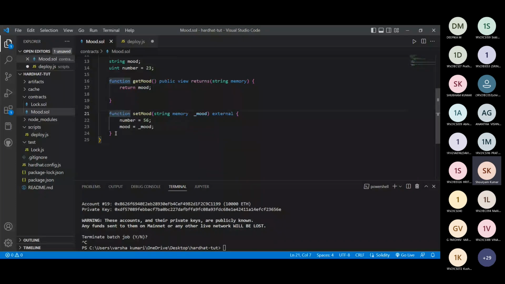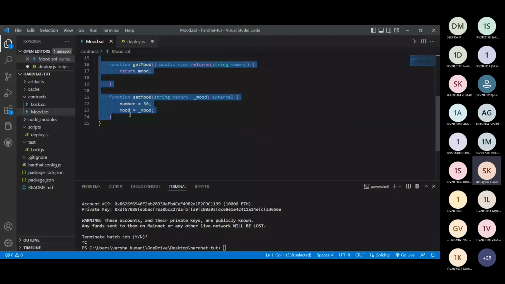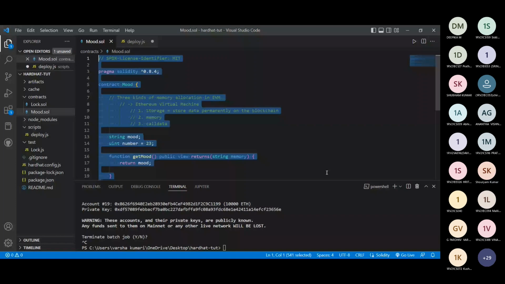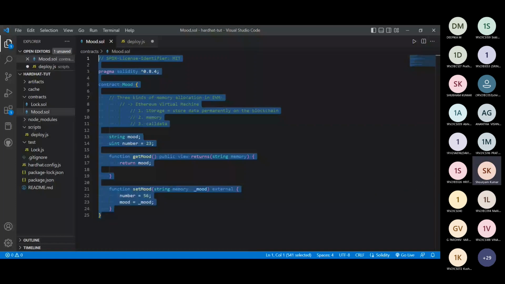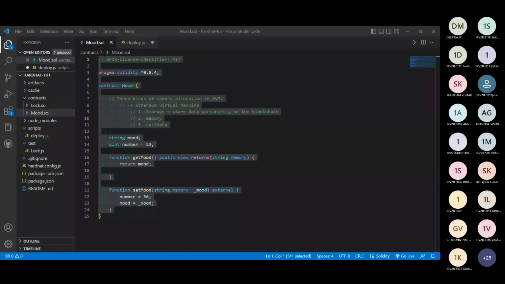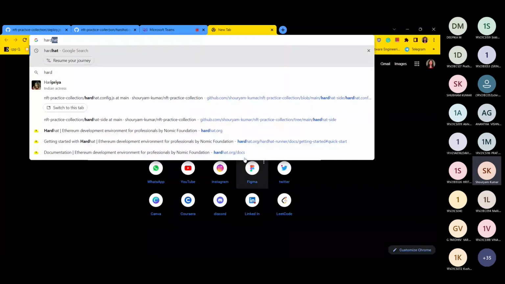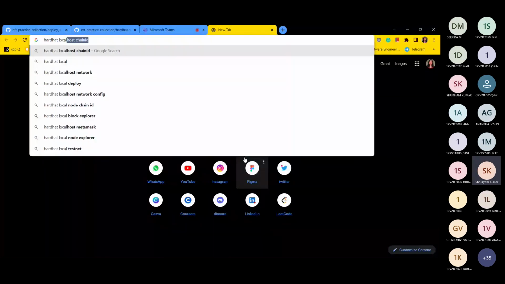So what we are going to do in today's class, we are not going to deploy it on Ethereum or Polygon. We are going to use Hard Hat's local blockchain. So what is actually Hard Hat's local blockchain? Let us see. I'll share my screen with window, Chrome tab. All right. I hope you can see my screen. Hard Hat local node.